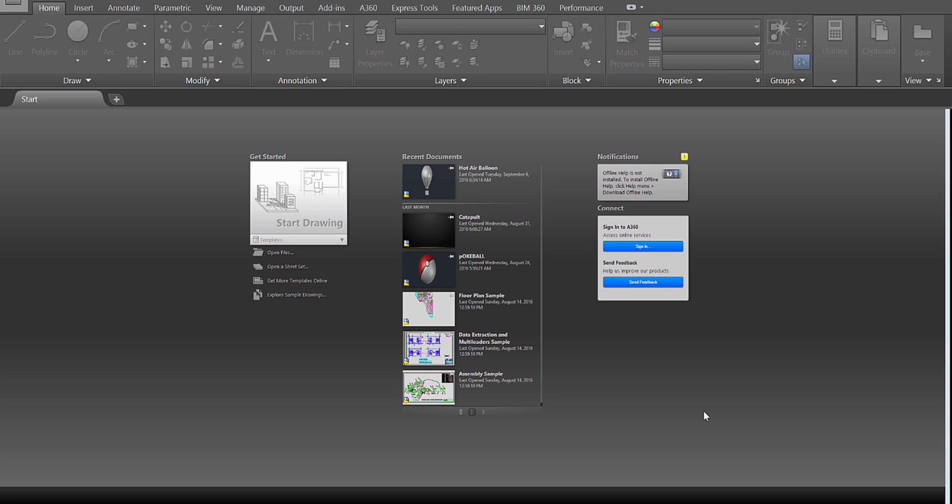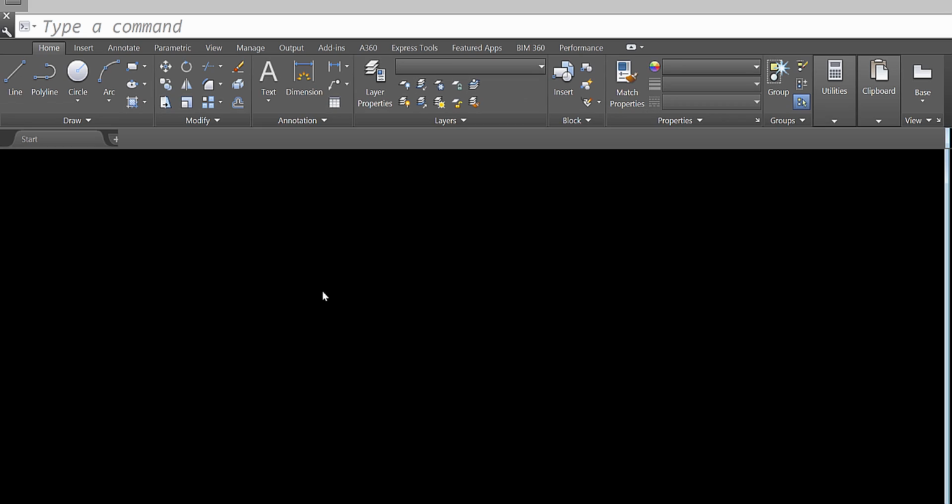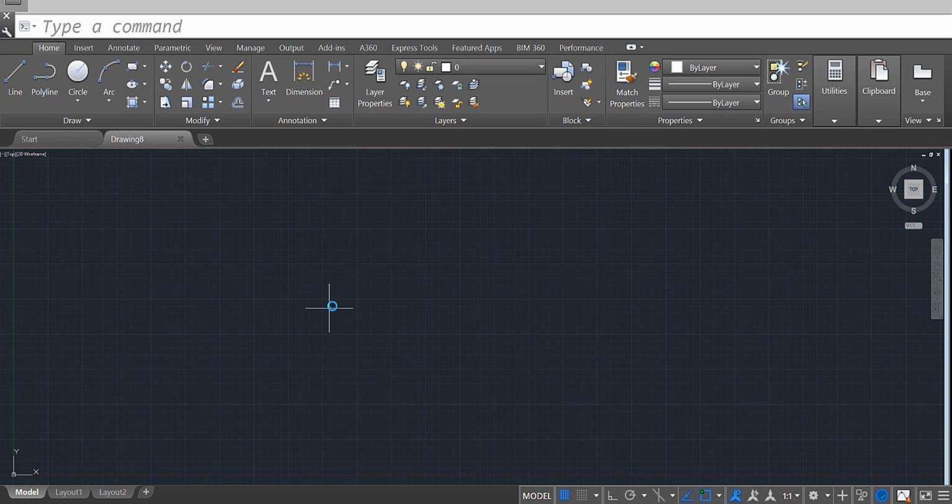What I'd like you to do is open up AutoCAD, and when you do so, you're going to be greeted to an interface that looks like this. I'd like you to click the Start Drawing button, and that's going to take you to the AutoCAD interface. It looks very similar to other programs like Inventor and Revit. You have your tools up here, but we typically don't click on these tools. And we also have our drawing interface over here, or our workspace area.